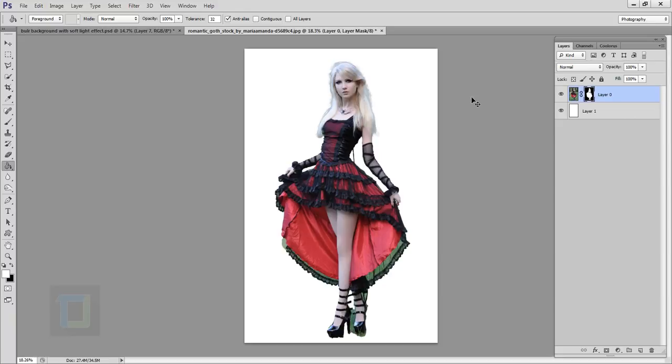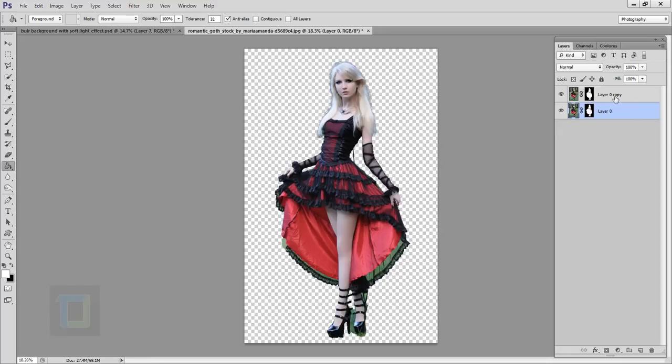To do that I'm gonna press Ctrl J, so it will make a copy of it. So now we don't need this layer 1, we can delete it. We made the selection proper, delete it. And as you can see, this layer 0 copy, I'm just gonna go and name it background.